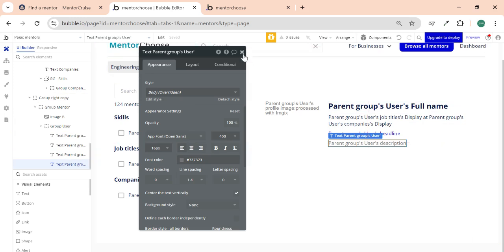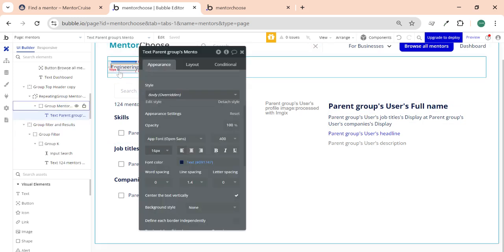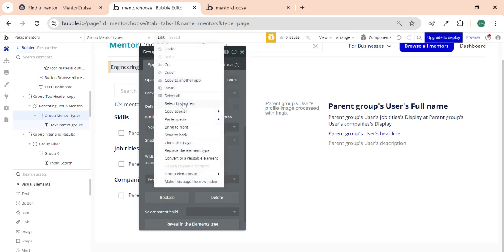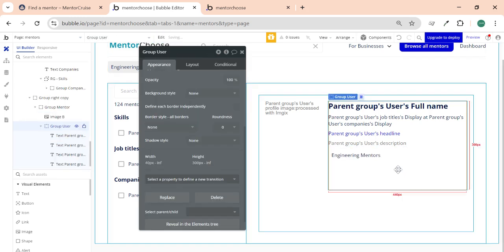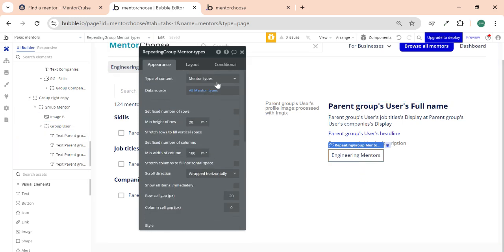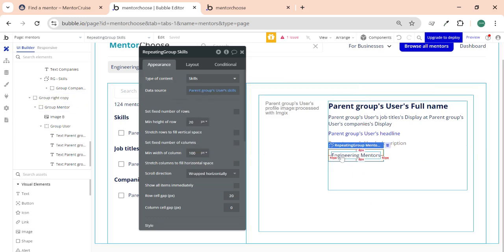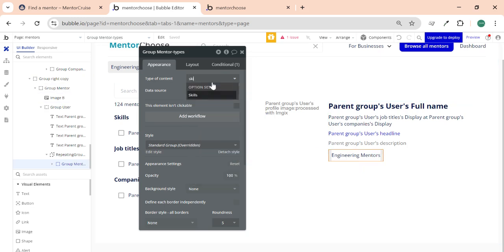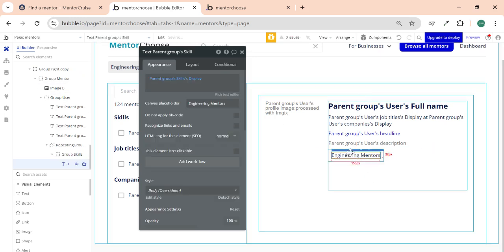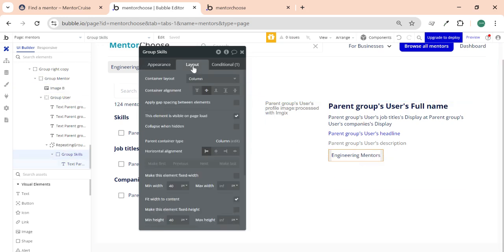Next, we have a repeating group. I'll just grab the one that we have here and use it. Paste it here. So here we have skills. We have the parent groups users skills, and here is going to be skills. And in here, the parent group skills display. Perfect. We can bring this down to 40, which it already is.